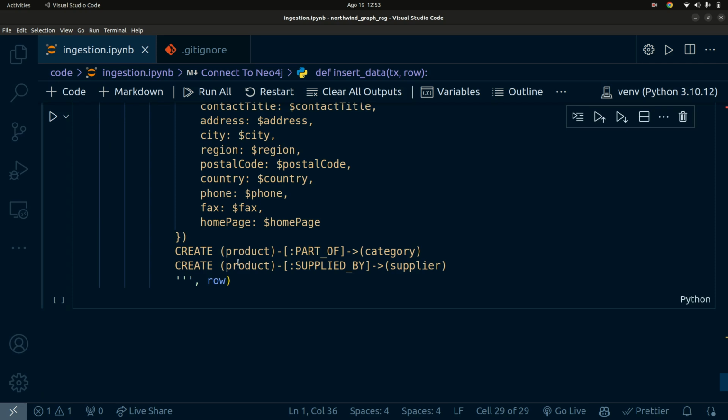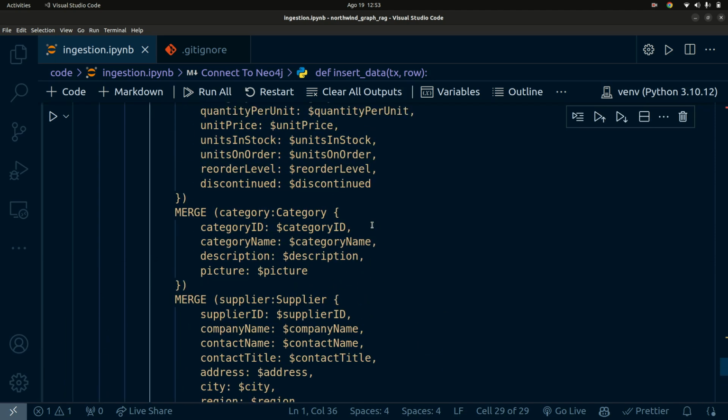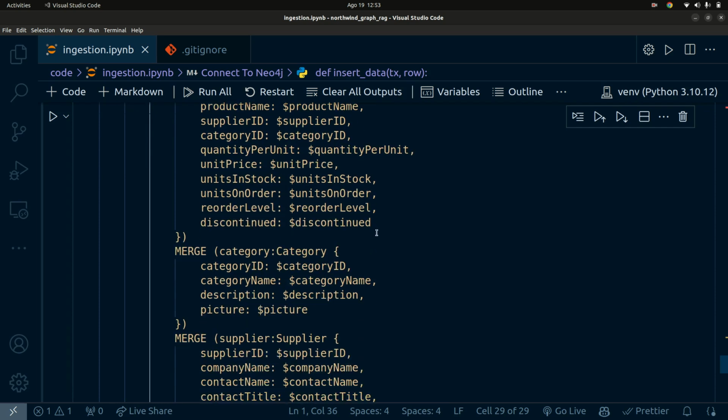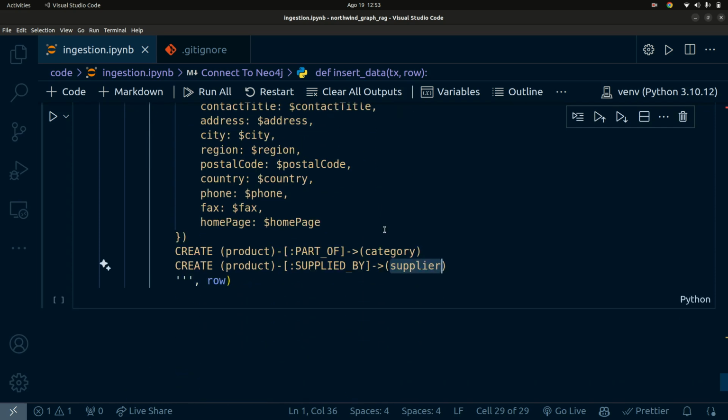And once we have that, we're going to create a relationship. Each product is part of a given category, and each product is supplied by a given supplier. You're going to create that edge, that relationship between the different nodes. So I'm trying to create that relation between the different product, category and suppliers nodes. So once we have that, let me just run this.